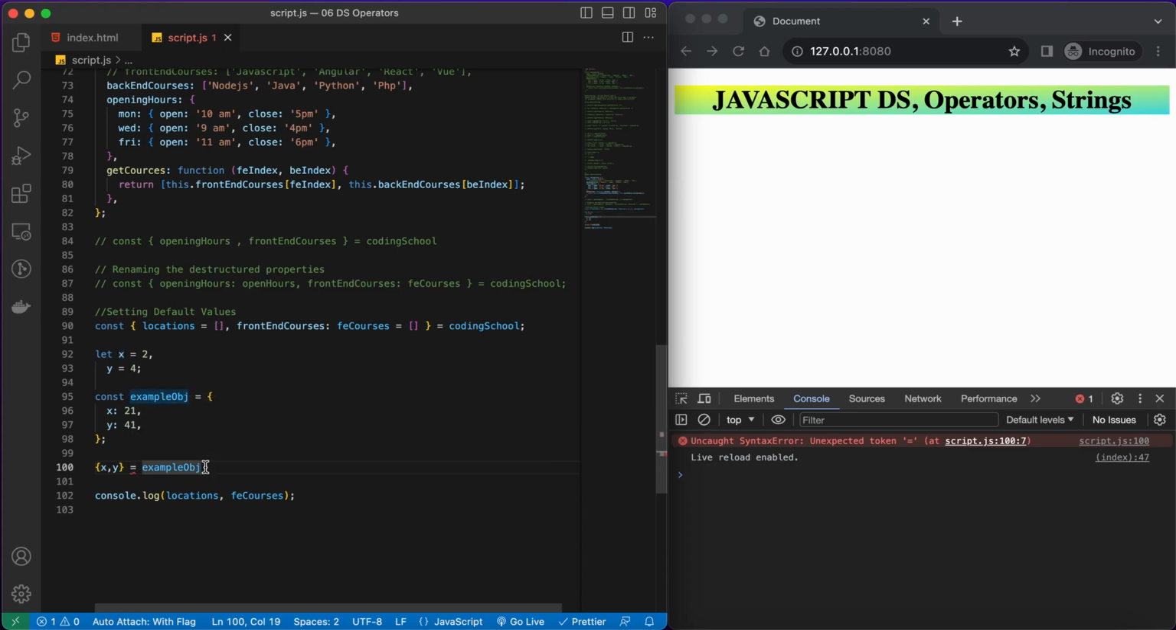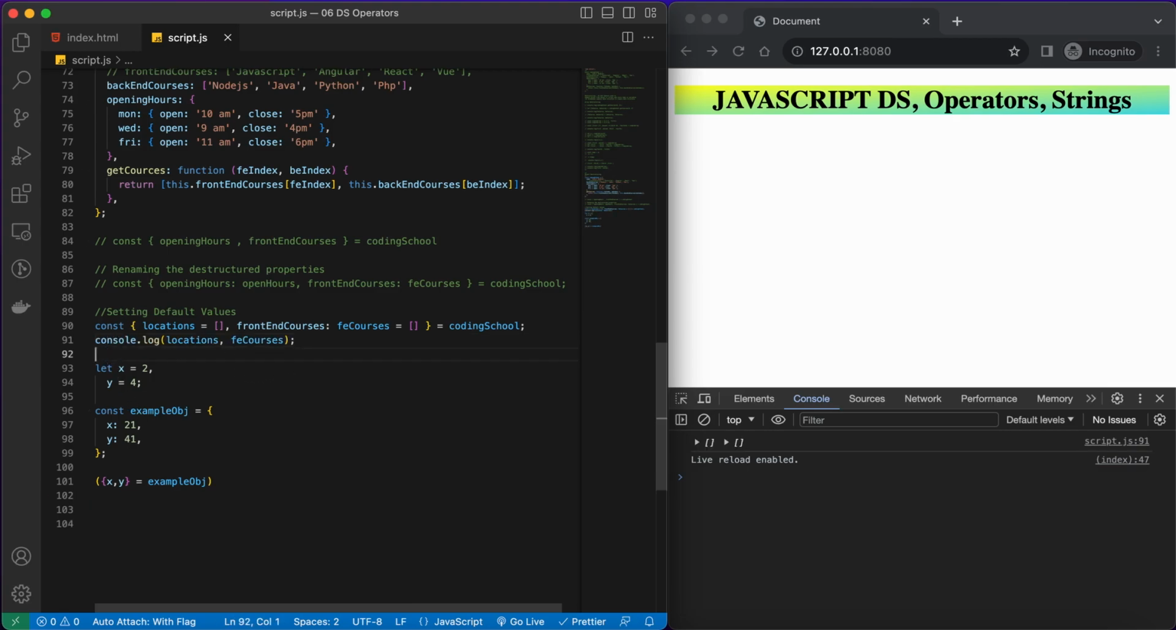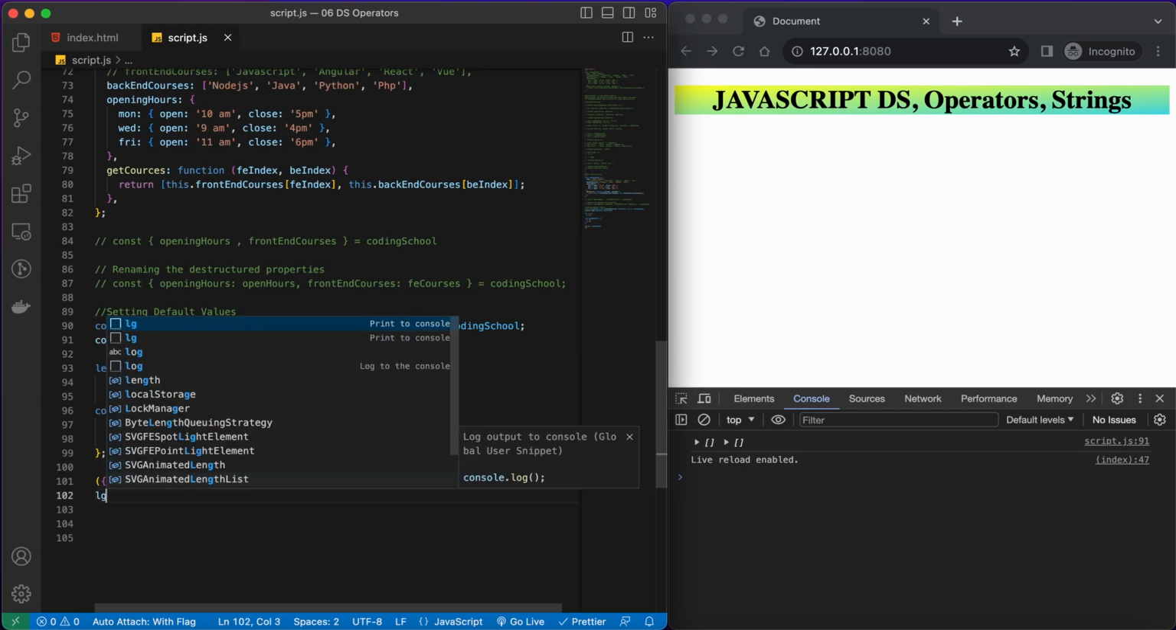Now what is a workaround for this? The workaround is you need to simply wrap it around with the parenthesis. Okay, so now if I try to log, actually I need to move this upwards. Okay, so now if I try to log this x and y, let's see what happens.